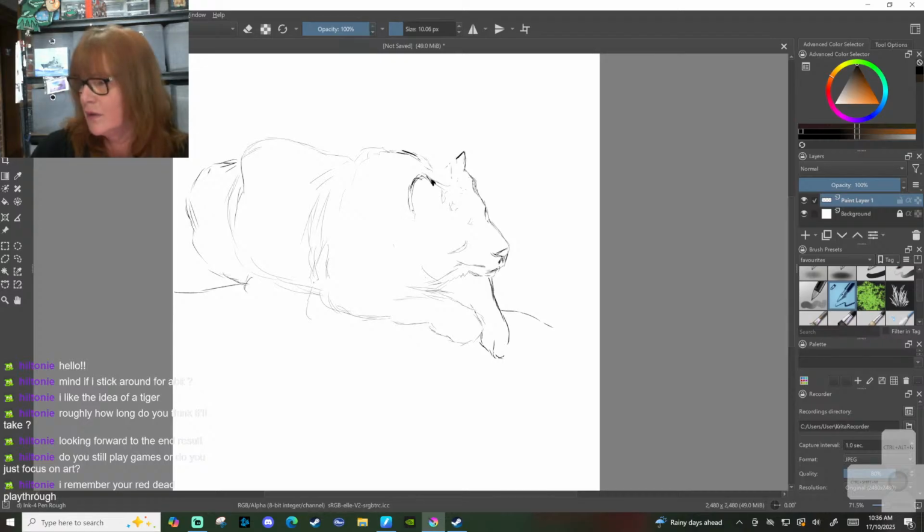Okay, I think that's a bit better. Now his eye. Maybe I'll bring it a bit higher up. Like that. Looks a little bit better already. I think I had his eye too low.